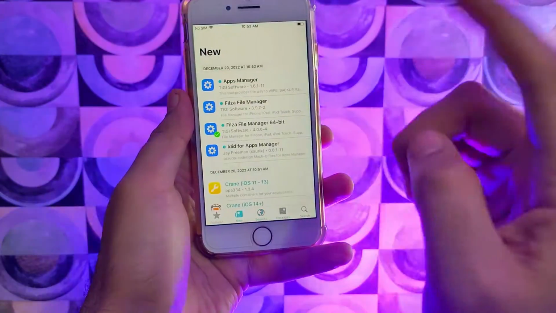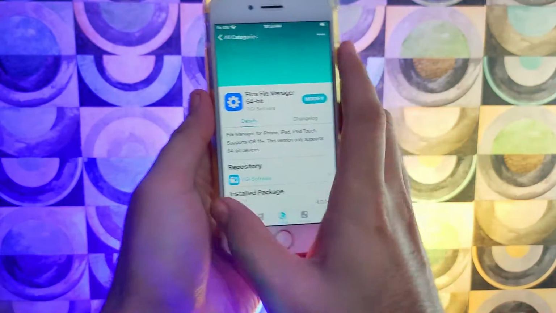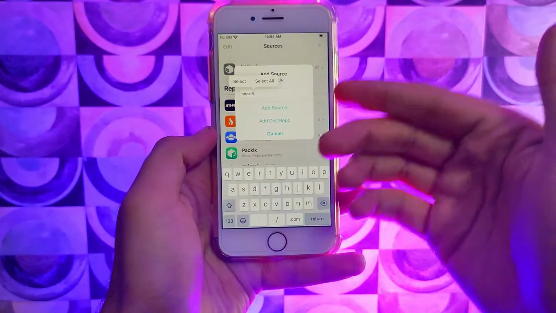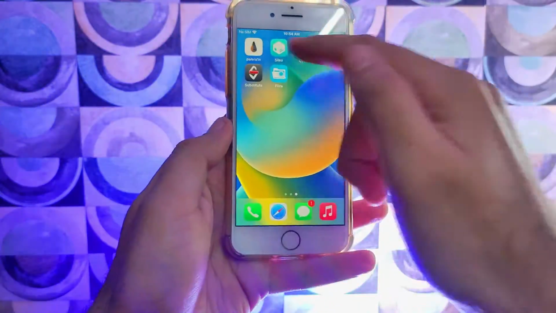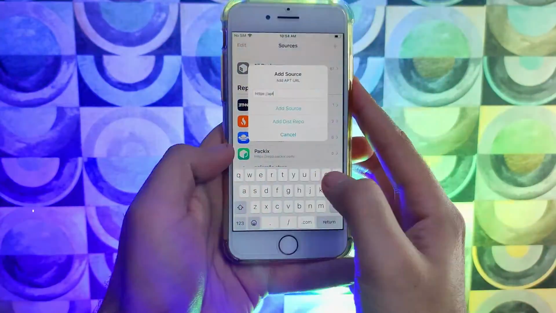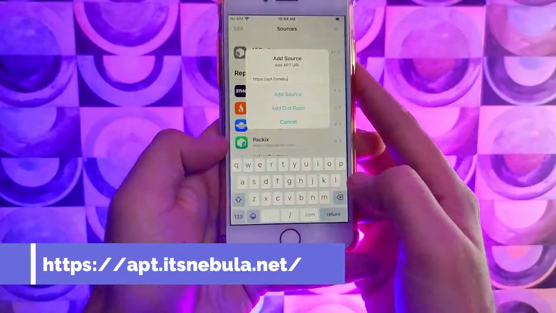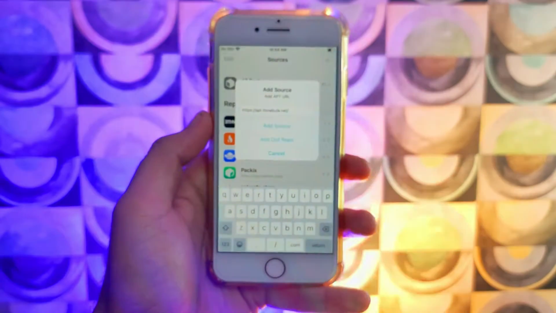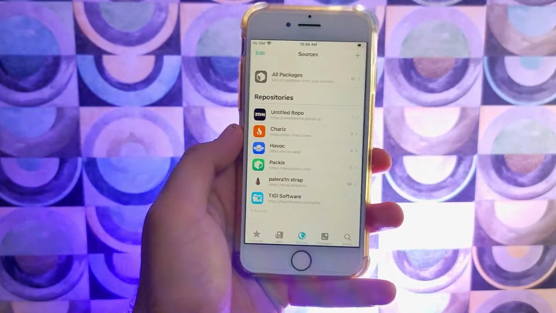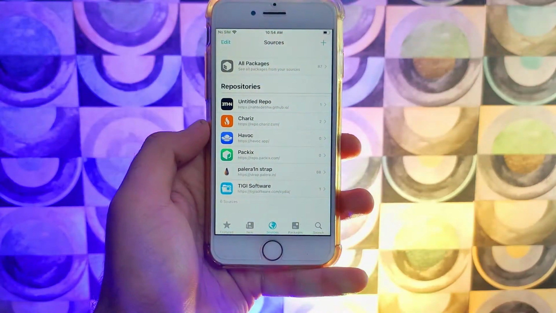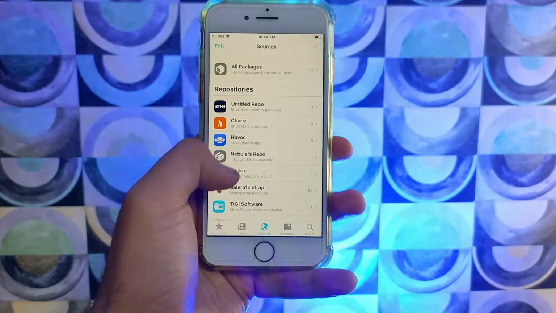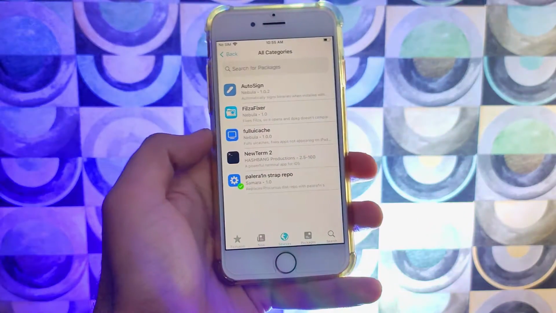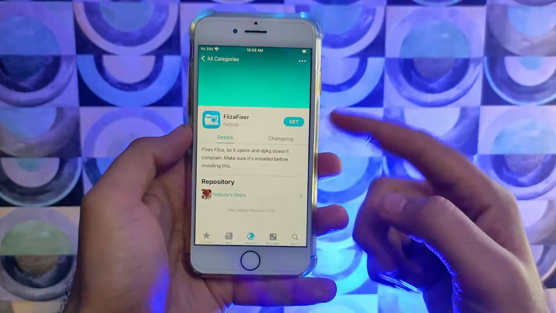In some devices it will crash or not work properly. So next you need to install the Filza fixer from another repo. Now go to the sources and click on add, and after that add this repo displayed on the screen. This fix is only for those who are facing crashing issues on the Filza file manager, as on some devices it's crashing and on some devices it's working. So you can add this repo and after that click on add source. Now open the repo, go to all categories and install the Filza fixer.